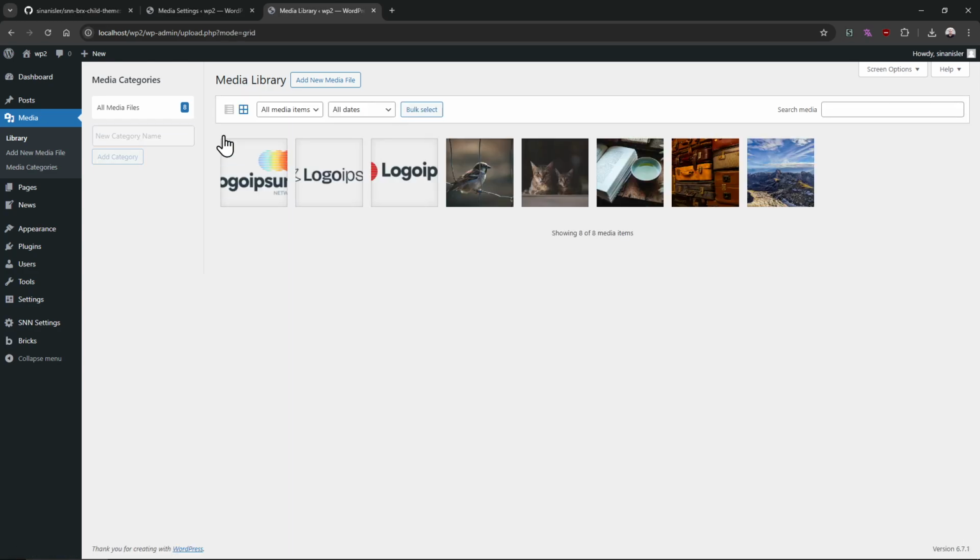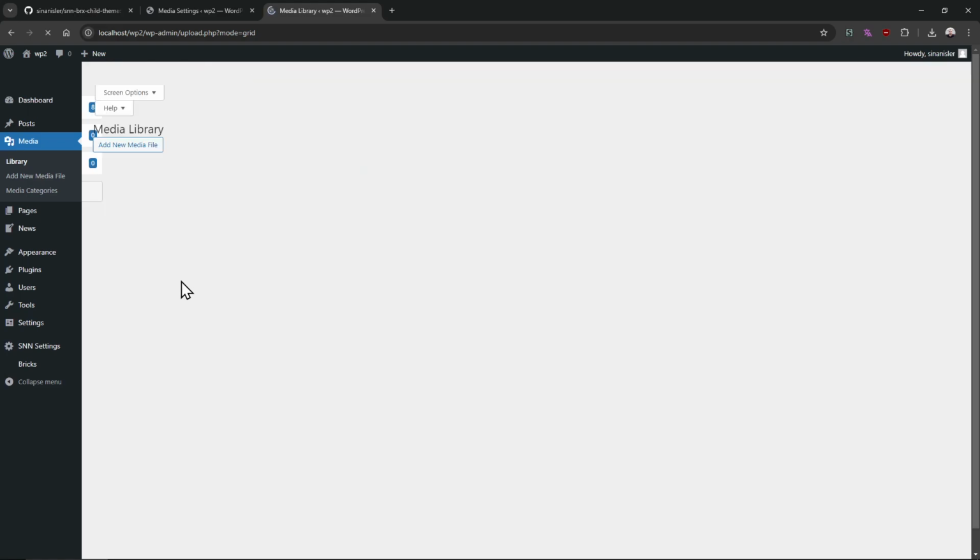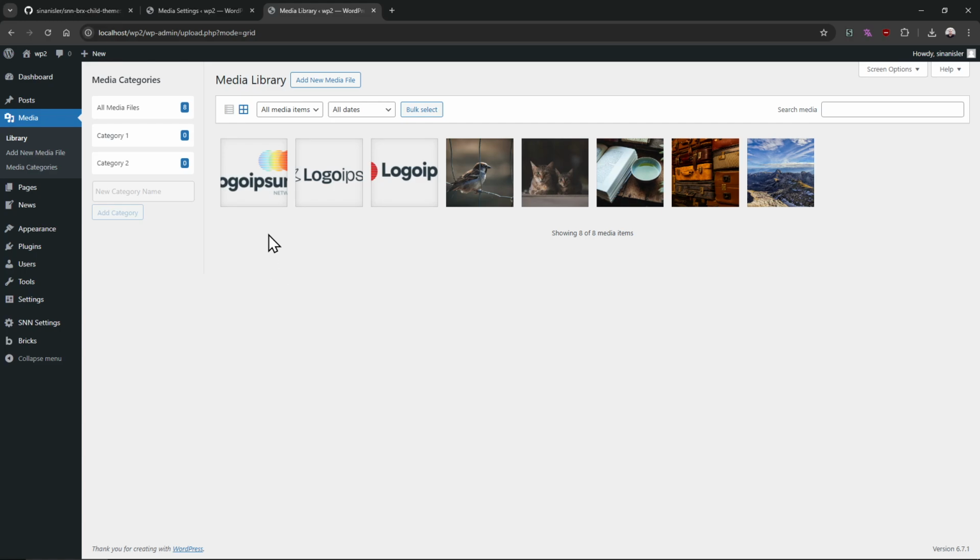Let's see it first on, which one should I show? Because both of them work a little bit differently. Let's add category 1. Let's add category 2. Boom, boom. And then, it doesn't work.